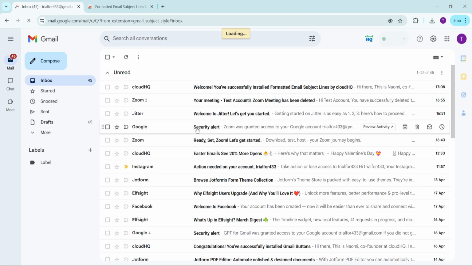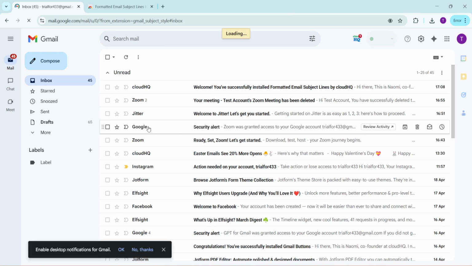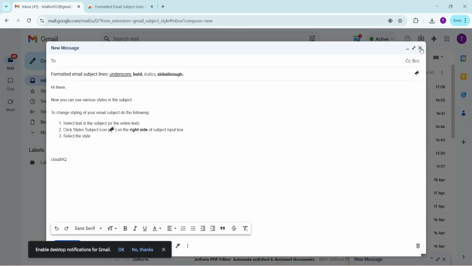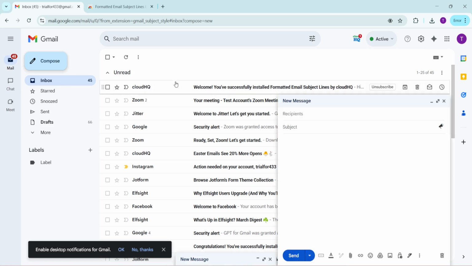Move on over to your Gmail account and open it up. Once you are in, it's time to start composing a new email. To do this, click on the Compose button, typically found on the left side of your inbox. This action will open a new email window where you can start drafting your message. In the new email interface, focus on the subject line area.